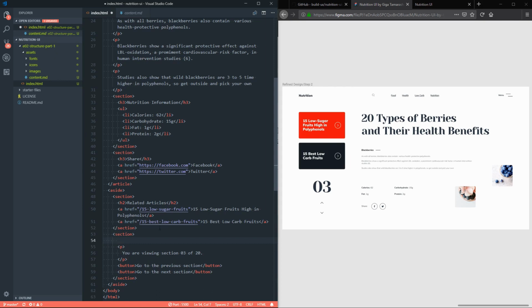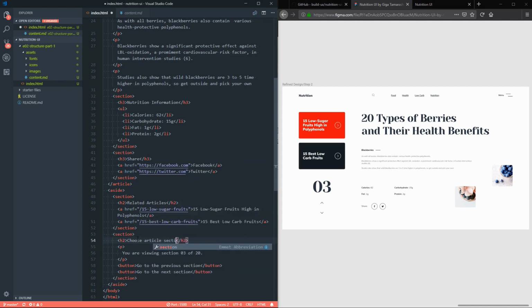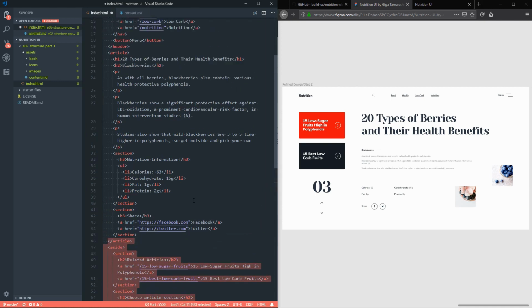Lastly, another thing we might want to consider is, again, a heading to designate what's going on here. So it'd probably be another H2, and let's say "choose article section," something along those lines. We might refine some of this language, but for now we just want to make sure everything's accounted for, especially things that aren't visually shown in the design, but we need to ensure are going to exist in our HTML as we move along to the styling phase of things.